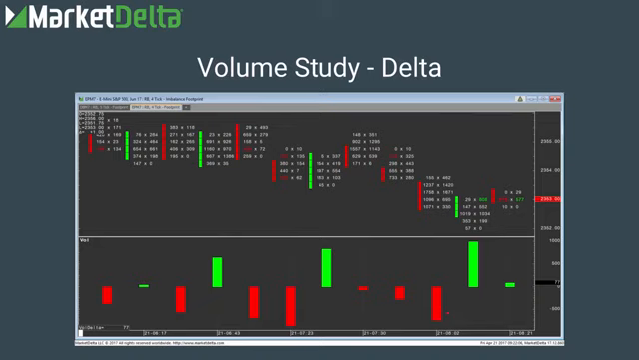We're also looking for divergences. That's what the delta divergence does, the custom study that I'll show you at the end. It's looking for instances where we get a price move, but the order flow doesn't confirm it. That's a big warning signal and a great trade opportunity oftentimes.